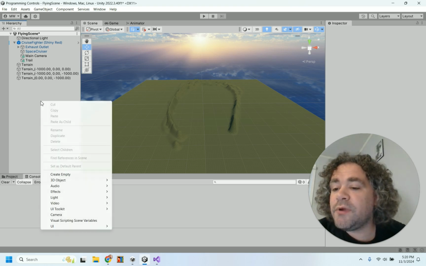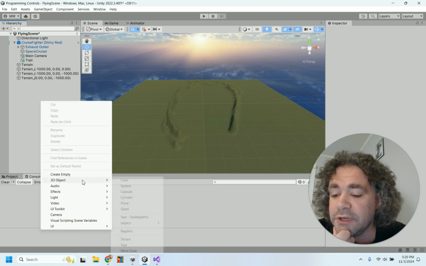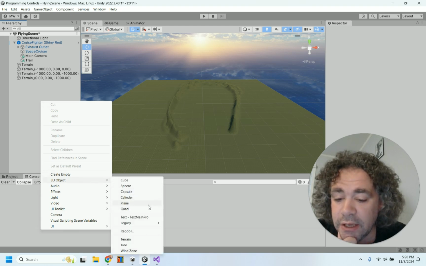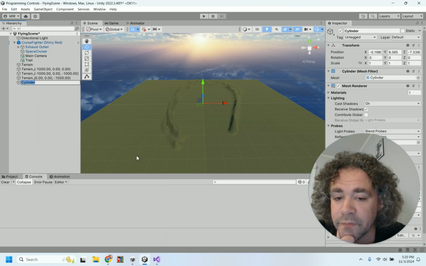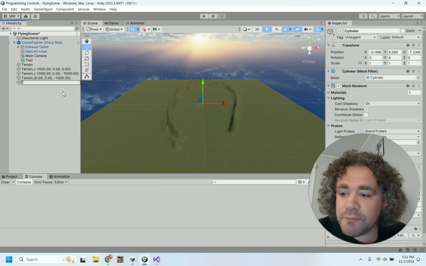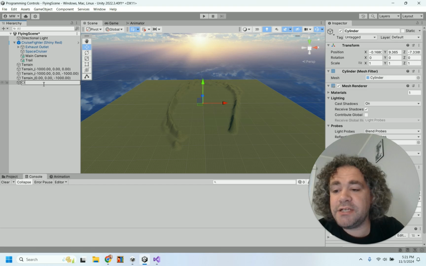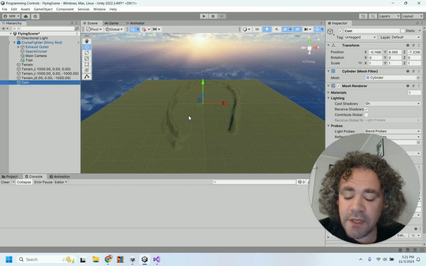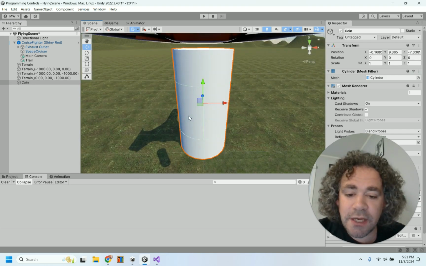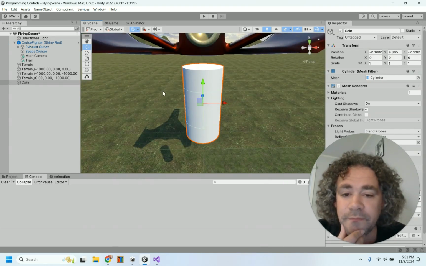So I'm going to right click in my hierarchy. I'm going to create a 3D object. I'm going to use a cylinder. Let me zoom in on it. Oops, I didn't mean to change the name, but that's okay. I can change it. I'll call it coin. So I'm going to make something kind of coin shaped is what I'm going to do. But you can do whatever you want to, right? This will be our collectible.